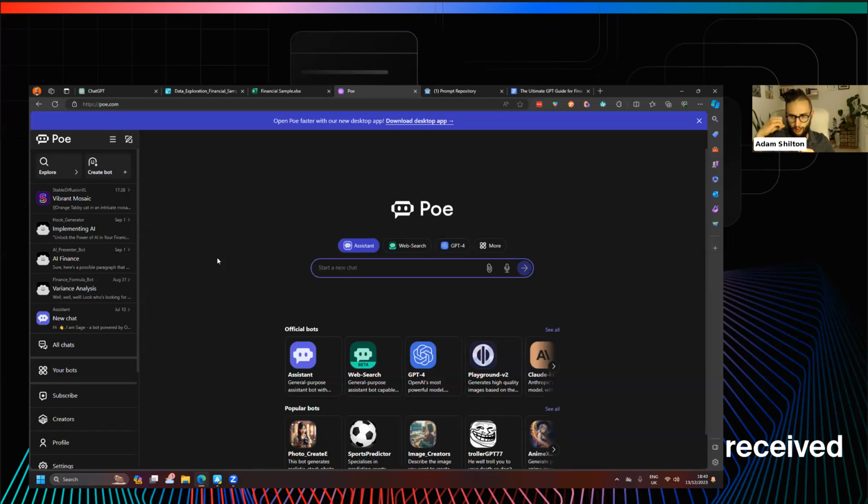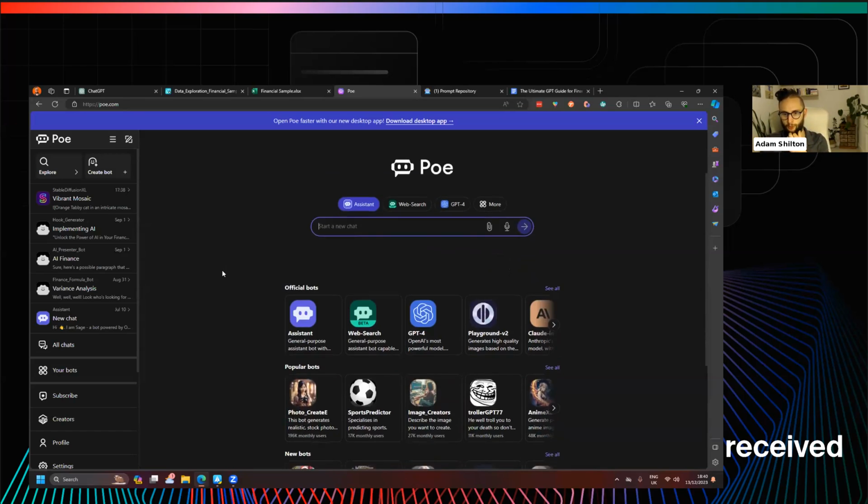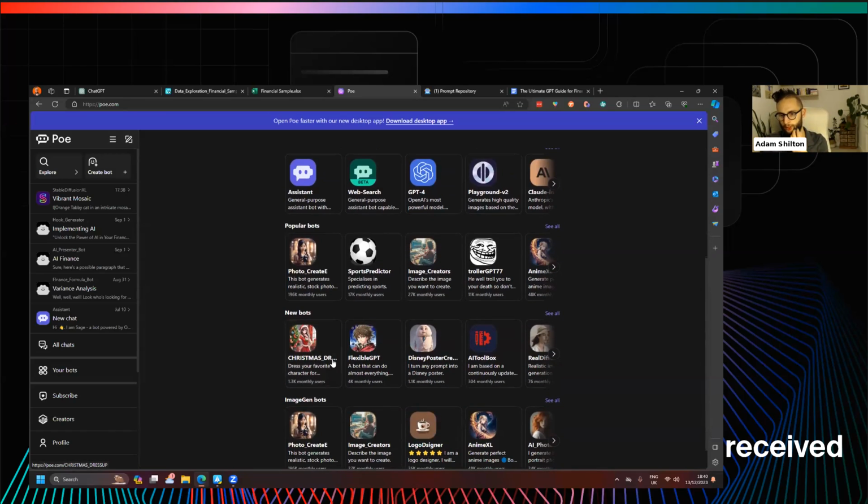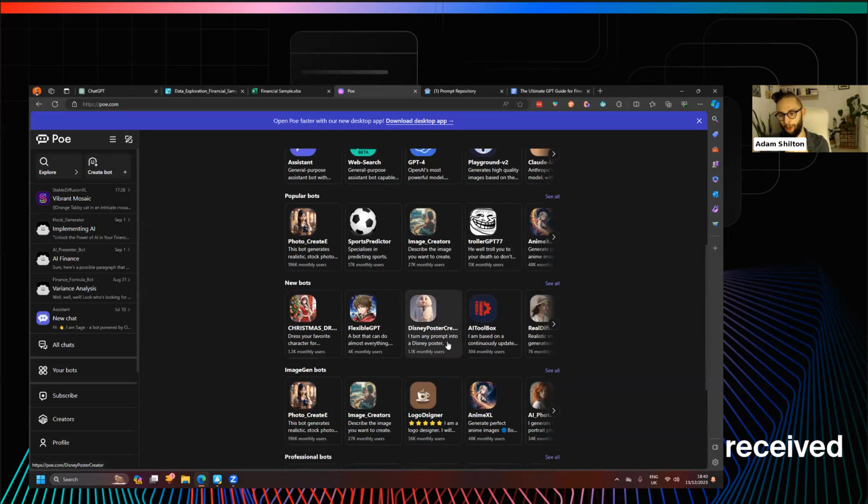So what's good about Poe as well is you don't have to create everything yourself. Can you see here on the home screen, we've got official bots, popular bots, new bots. This is the community building bots for specific purposes. I wouldn't necessarily use Troller GPT or the Disney poster creator, but it starts getting the creative juices going if you've got somebody that's already developed something that you could then iterate on and say, oh, that's a really good idea. I wonder whether I could create something like this. So having that community and that original inspiration, I think is really good.